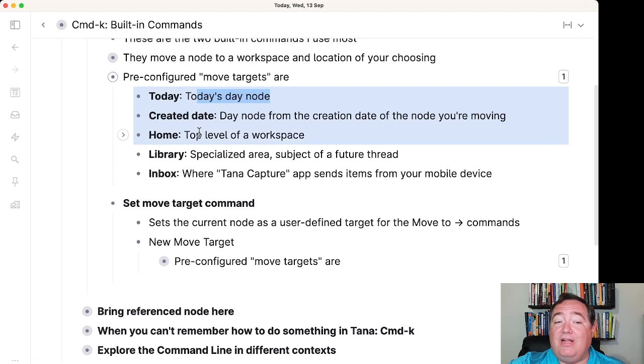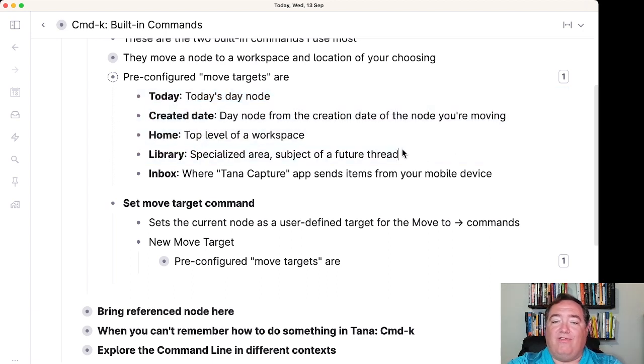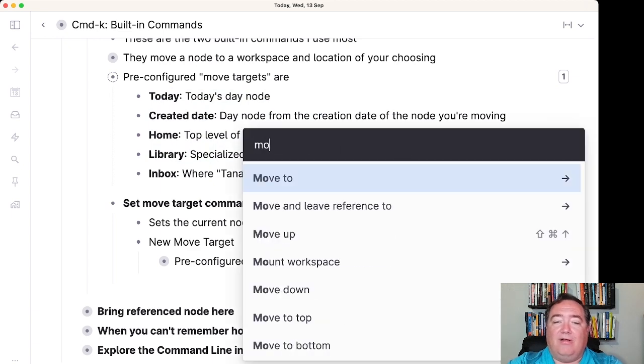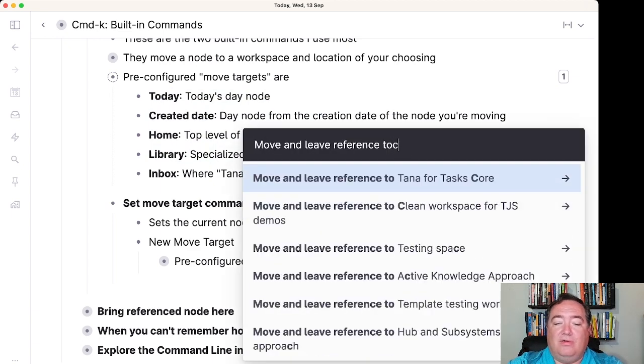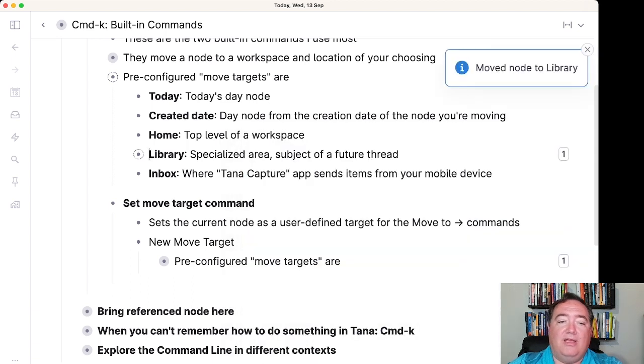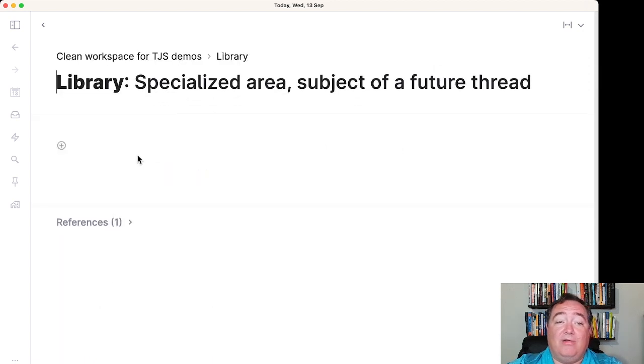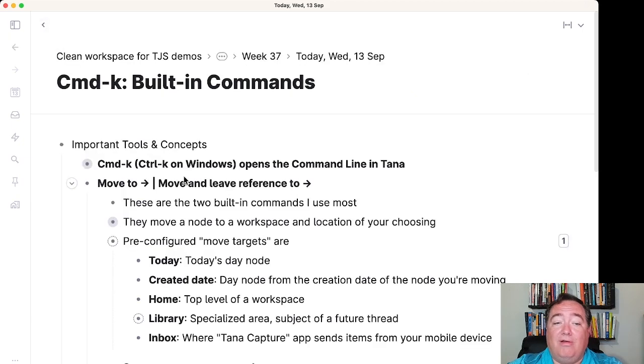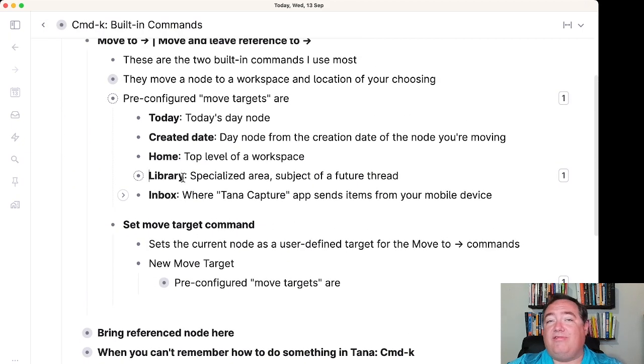Today, created, home, library, these would all work the same way. And in fact, let me just show you this one. I'll move and leave reference for the sake of it, so it stays here. Move and leave reference to the library. You can see as soon as I did that, that became a dashed line. And if we were to click on that node, you can see the upline here in the breadcrumbs. It is in the library. So it's actually living inside the library now. That's how you can make that work.